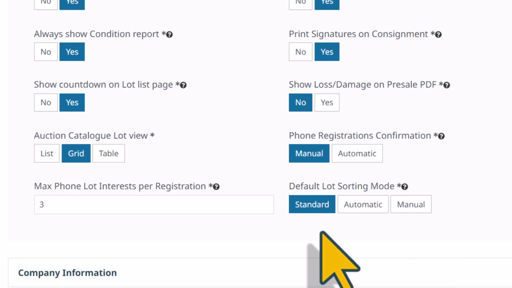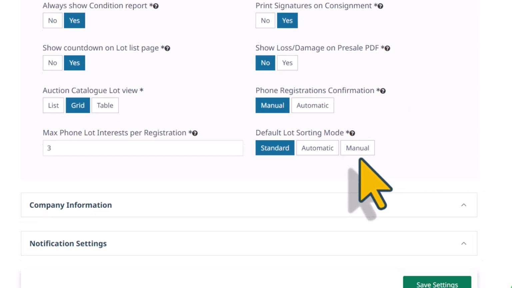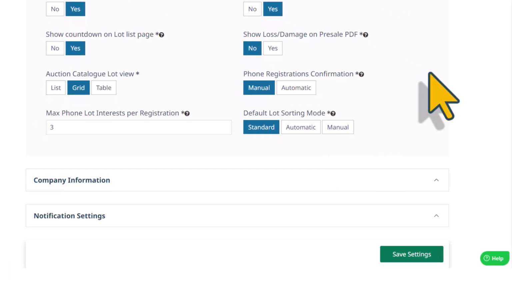And the default lot sorting mode. Standard is the default. This allows drag and drop lot sorting, and lot numbers are automatically reassigned if lots are removed. Automatic lot sorting is based on defined criteria, which is within advanced settings on auction edit pages. And manual, lot numbers must be edited by typing in new numbers, and drag and drop is disabled. Numbers are therefore not reassigned if lots are removed.